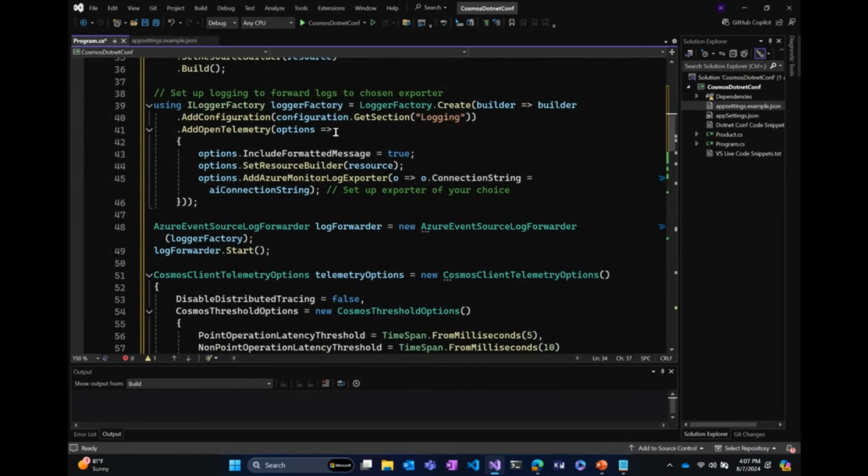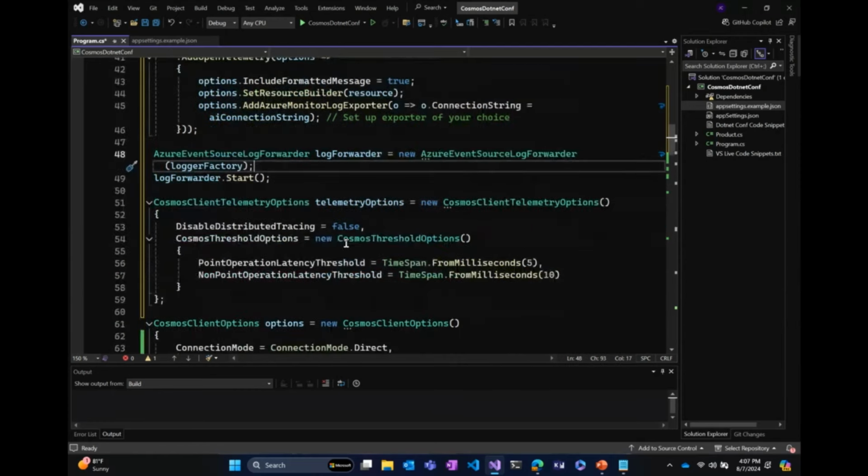So the two settings to remember are the warning or the error. All right, so now that I've gotten my logging section, I can go ahead and add OpenTelemetry. And again, I'm going to use that Azure Monitor exporter, which is telling where I want all of my logs to actually end up. And then I start my log forwarder.